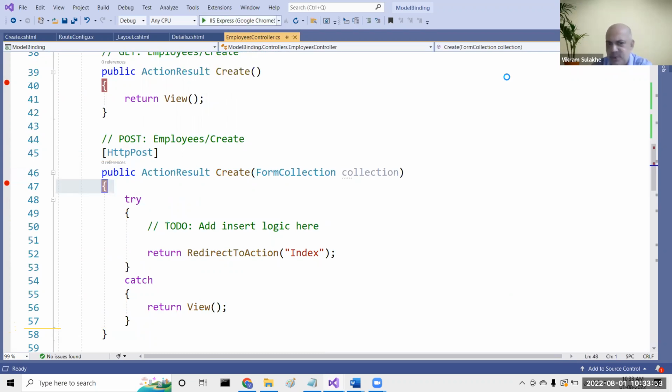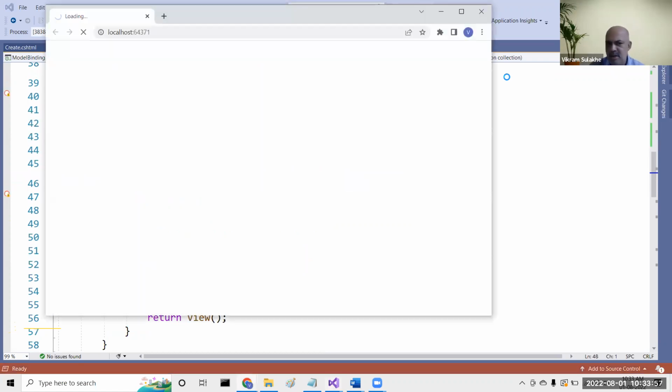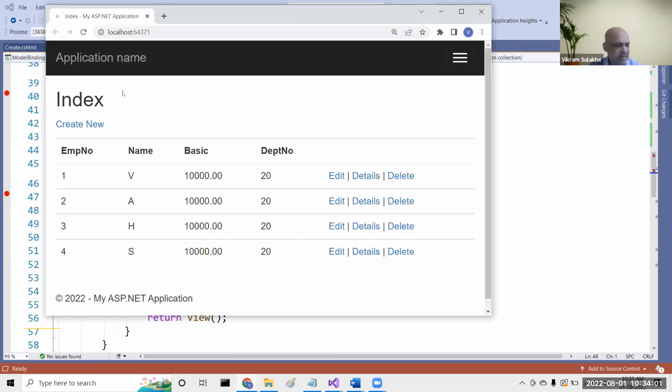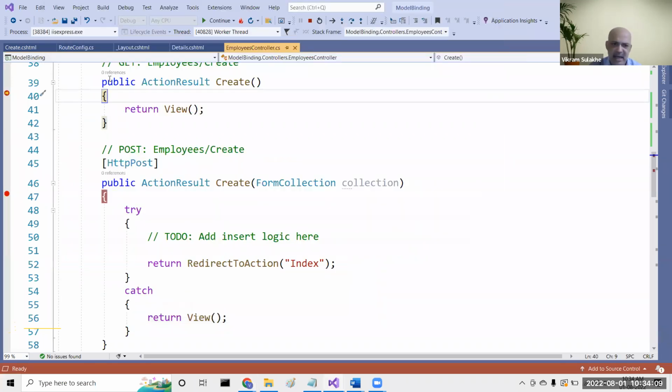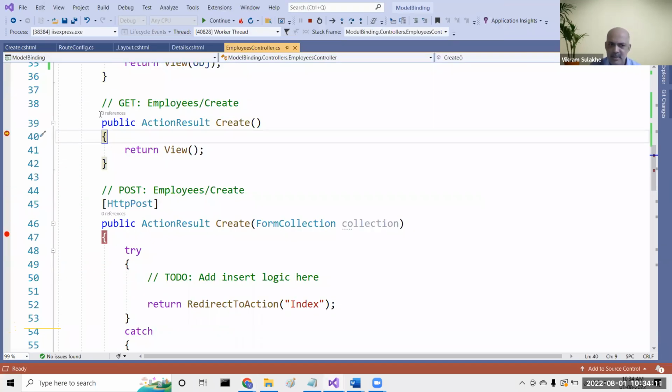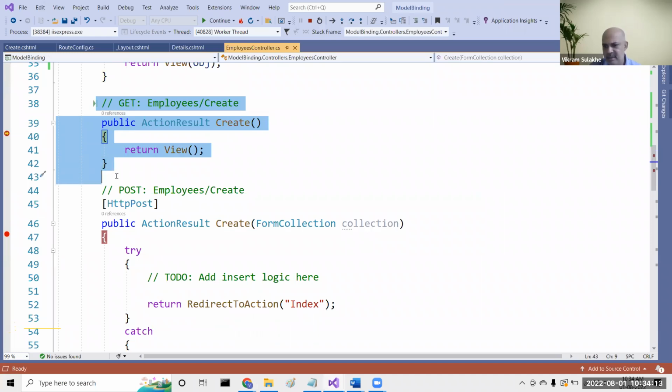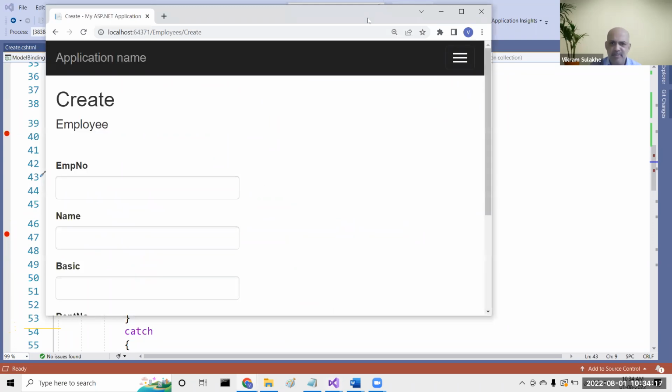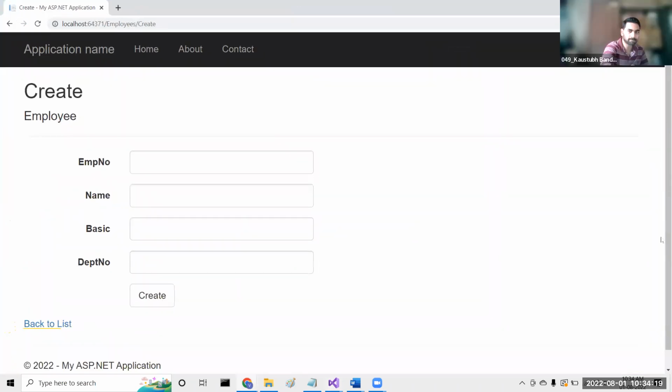And let's try running this code. When you run this code from the controller itself, what is the first thing that will run? Initially, what will run is the index page, but there is a link here for create new. When you click on the create new link, at this point, it goes into the get, right? And if I continue running this, the get page is shown.